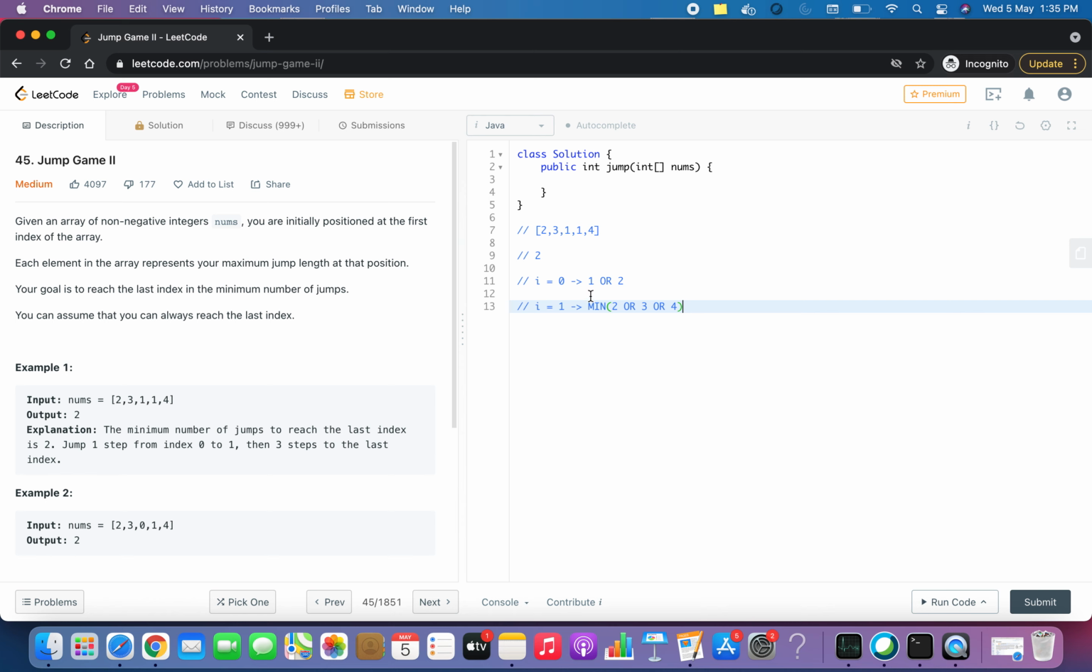As you can see, we have optimal substructure and overlapping subproblems in this. For example, for calculating i0 I need the value of minimum of i1 and i2. So that is optimal substructure. If I have the value from index 1 and index 2, then I can calculate the value of index 0, that is minimum of index 1 and index 2. Similarly, if I have the value of index 2, 3 or 4, then I can calculate the value of index 1, that is minimum of 2, 3 or 4. So you can see this is an optimal substructure.